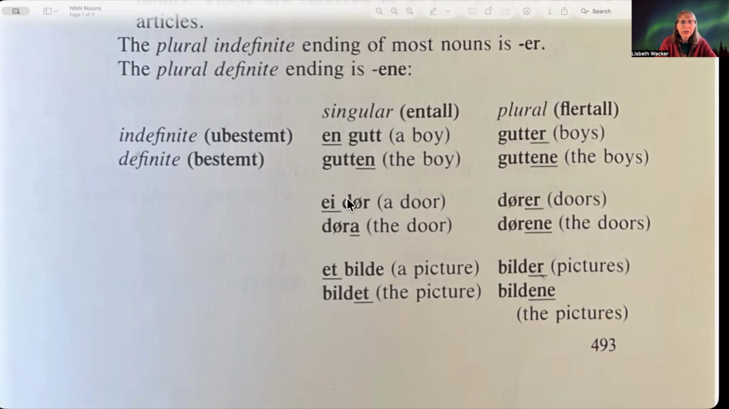As you can see here, for the feminine, we have the feminine article, which is i, so we put that in front: en dør, a door. Døra, so we don't use en here, but we use a to make it "the door." And then er and ene, like we do with the masculine: dører, dørene.